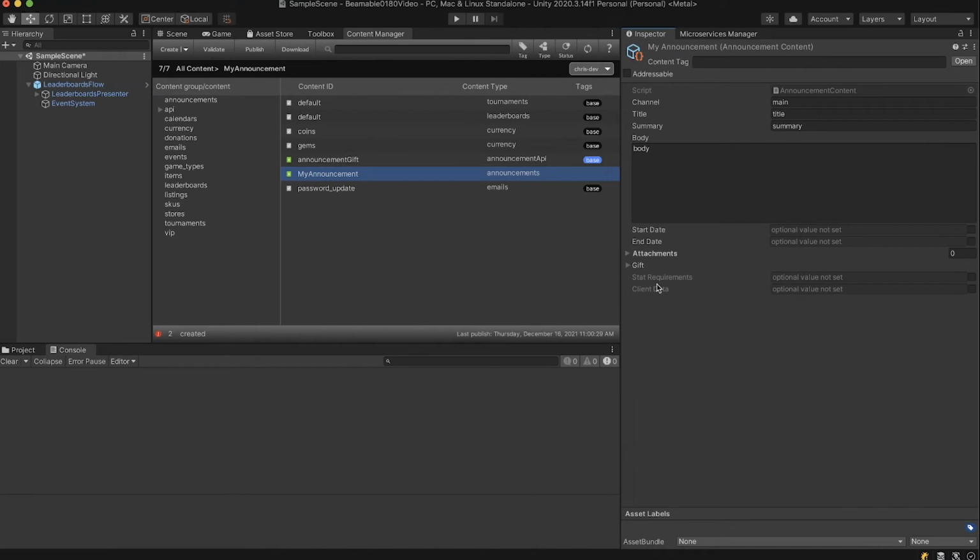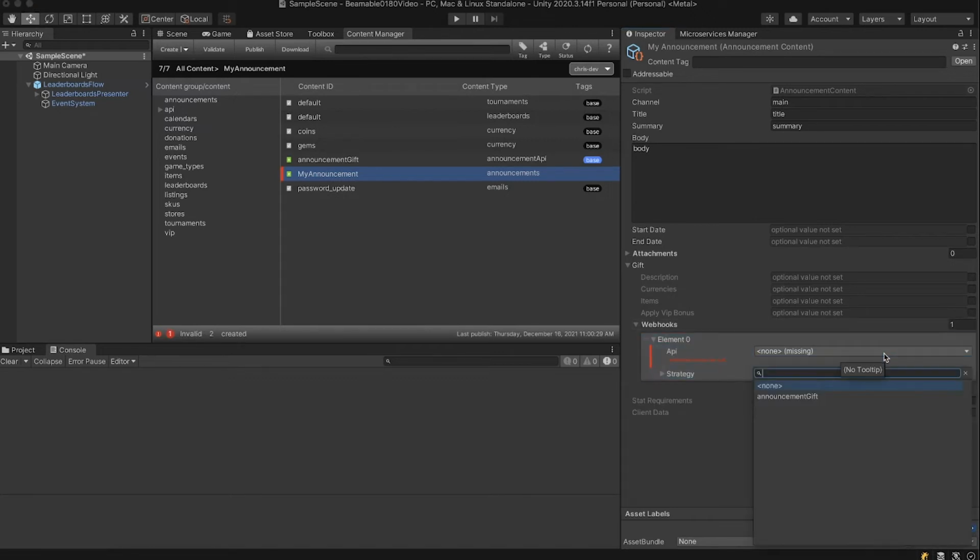Now, announcements can call one of your client callables when a player claims the announcement. On any announcement, open the gift section, check Webhooks, add a webhook, and select the announcement API we just created. Now, when the player claims this announcement, the webhook will be called on their behalf.